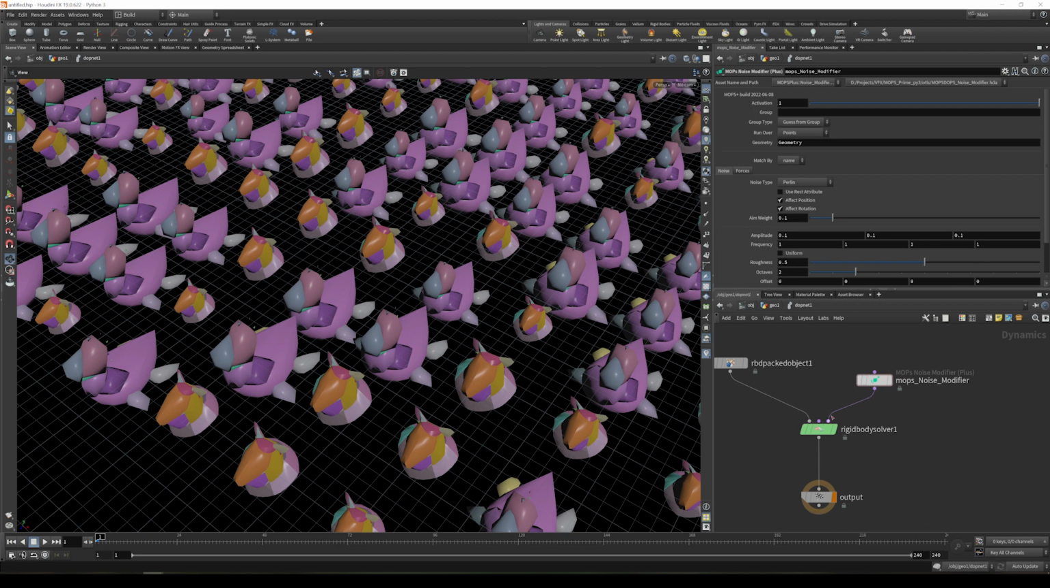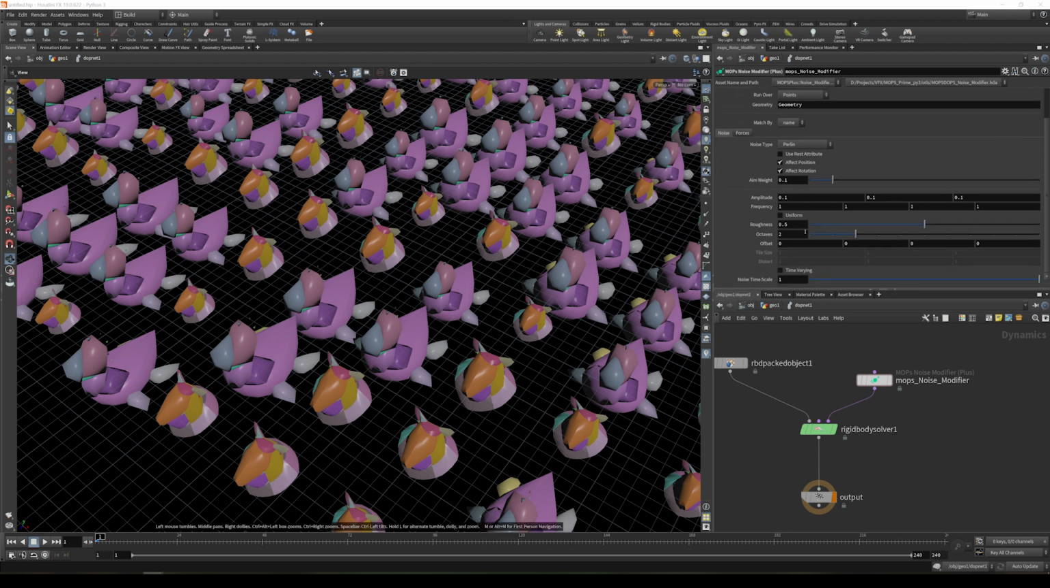There's subtle differences between the two. If you want, you can be consistent, wire this to pre-solve, whatever. It doesn't make a huge difference for this particular simulation. Now, under the noise tab here, this is going to look more or less like the MOPs noise modifier does in SOPs. You have the ability to choose what things you're affecting, position, rotation, or both.